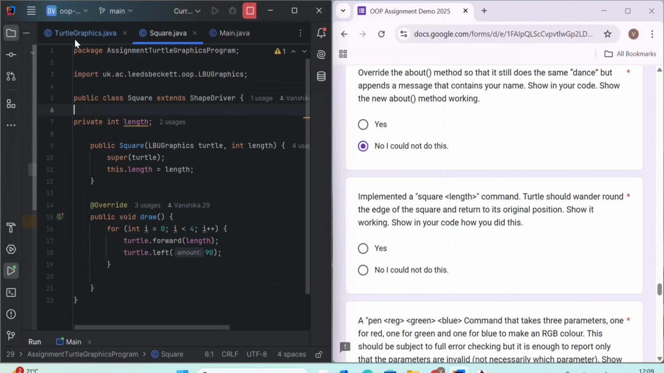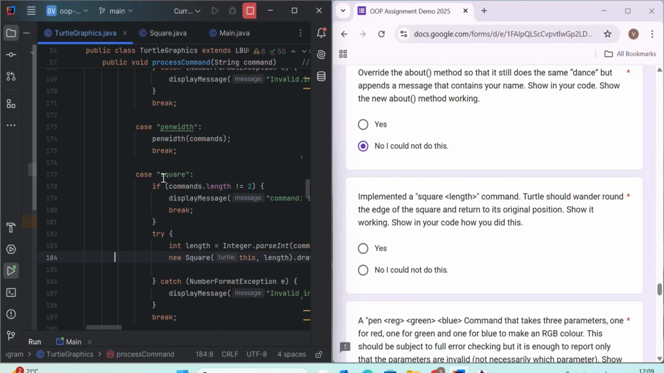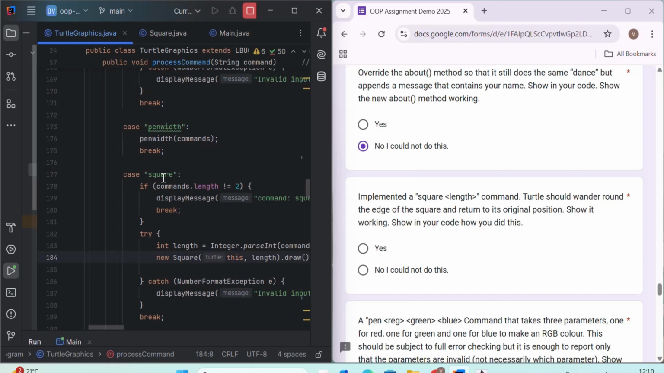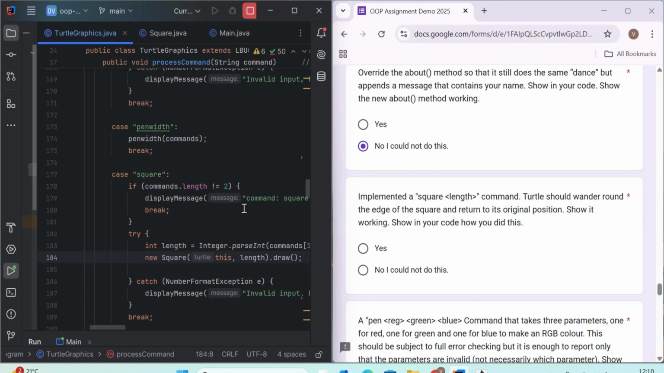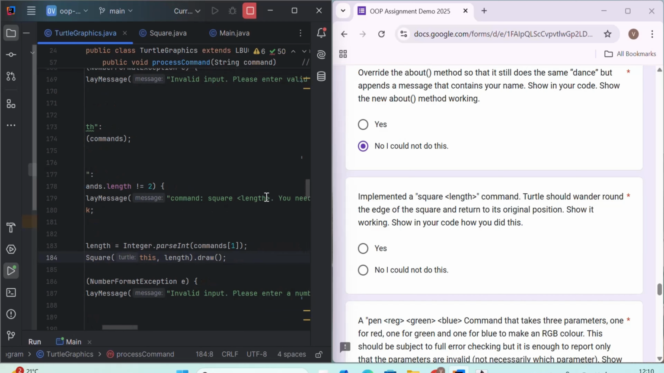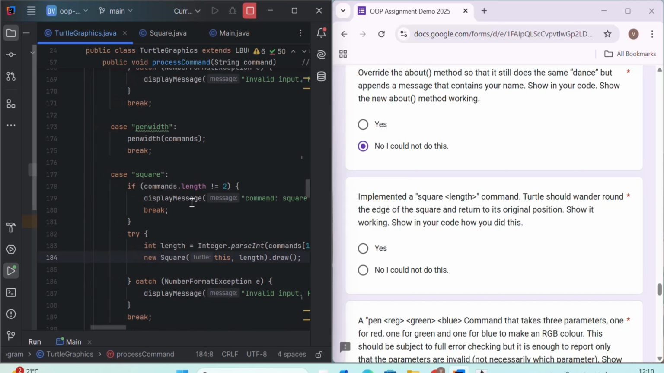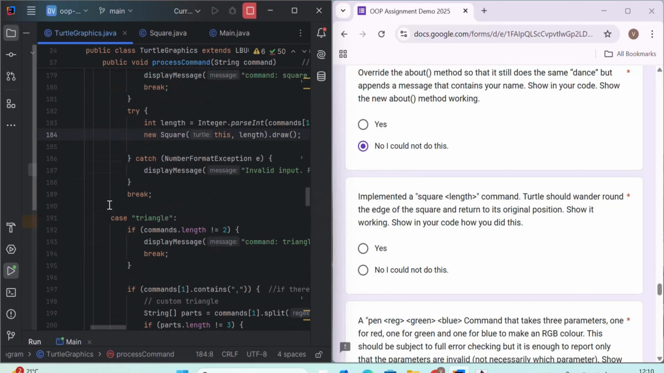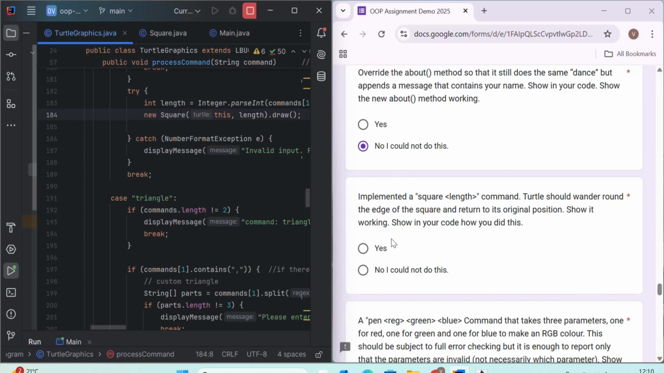And I've also made sure that whenever the user types square, it's not just square on its own. They have to put a parameter after that, and if they don't enter two different values, so one square and one parameter, this message will be displayed. And yeah, so that's for my square, and I can take this off.